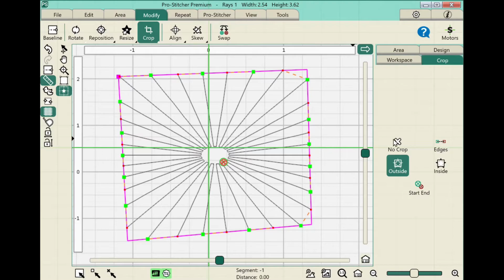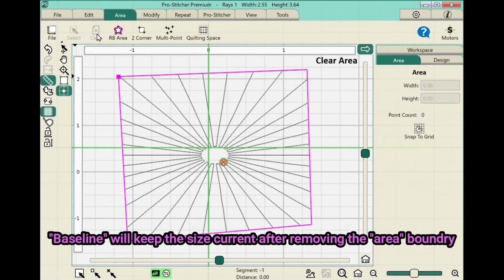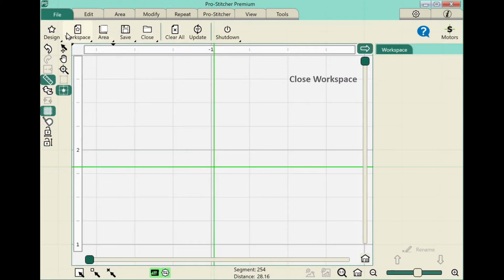That's a lot of messing around with one block. If I add the edges option, I eliminate the starts and stops, so it gives me a completed design. Now we're going to baseline so that the machine remembers that size of the design and the options to it. And we're going to remove the area, and now you can see where it closes off all of those rays and gives me a finished block. So we've made a round peg fit into a square hole.